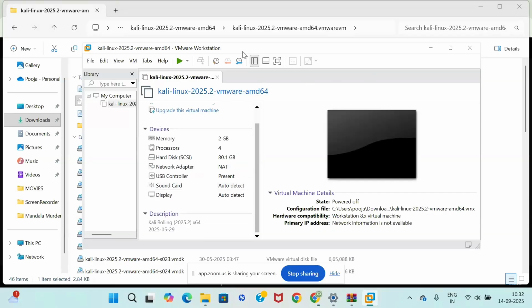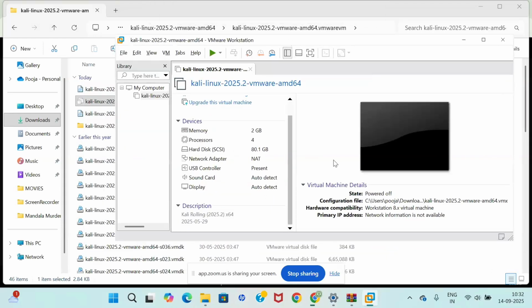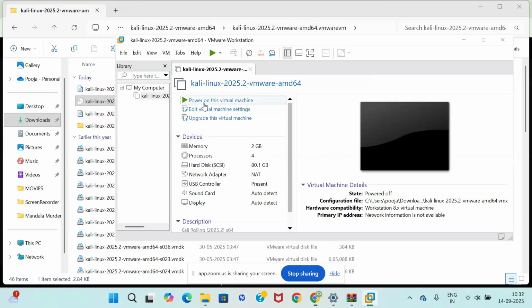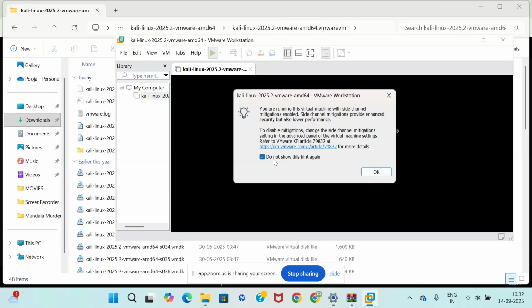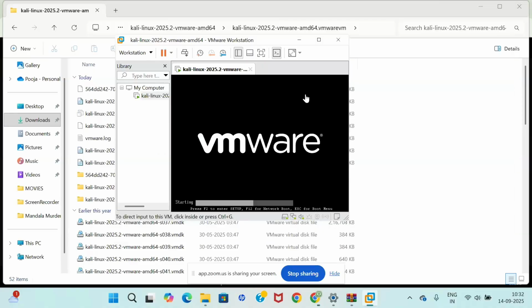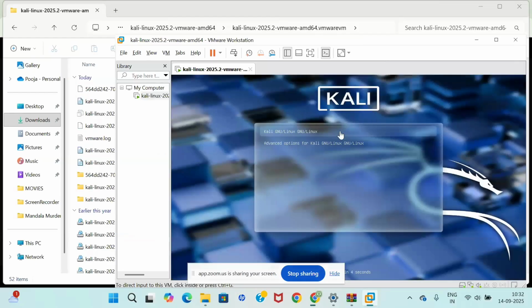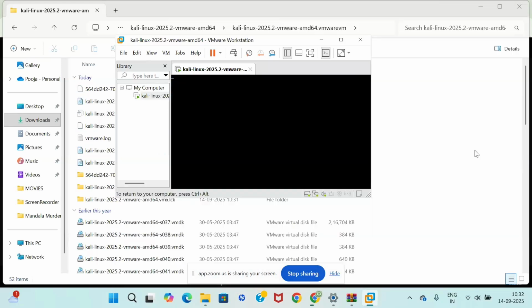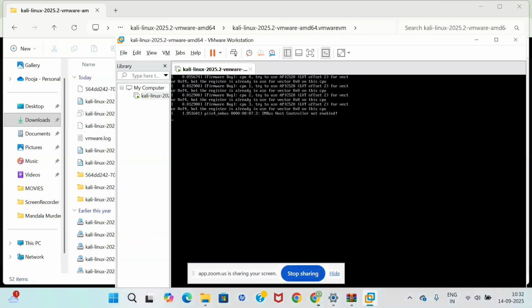Directly, you can launch this. Scroll up a little bit. Scroll up. Yeah, here, up, I said. Okay, here you have an option of power on this virtual machine, right? Click on this. From this, you can start your Kali Linux. Click on OK. Click on your screen and hit enter. Just wait for it.